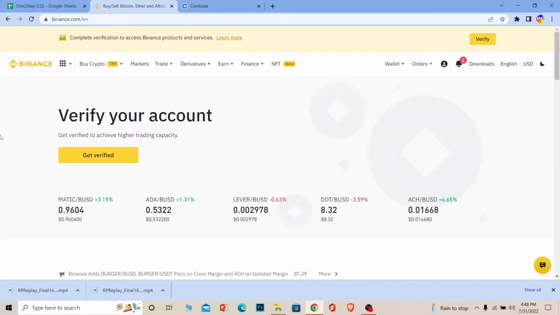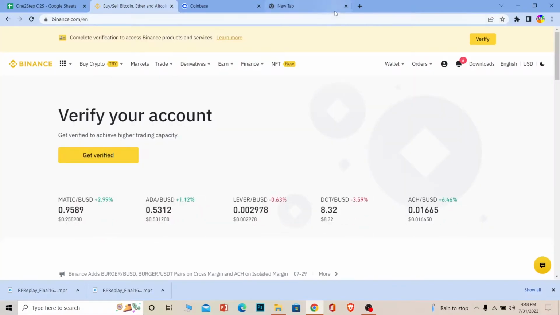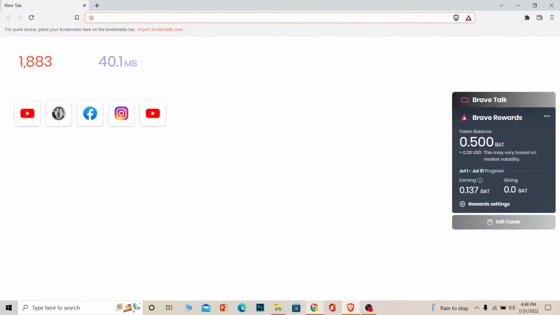First step, make sure you open Binance in multiple browsers, because if you think you can open one Binance account over here, open another tab, go to Binance, and open another one, you can't. You can only open one Binance account on one browser. If you want to open multiple Binance accounts, you can use another browser. So I use Brave browser as my secondary browser, but you can use whichever browser you want. My first is Chrome, the second is Brave.